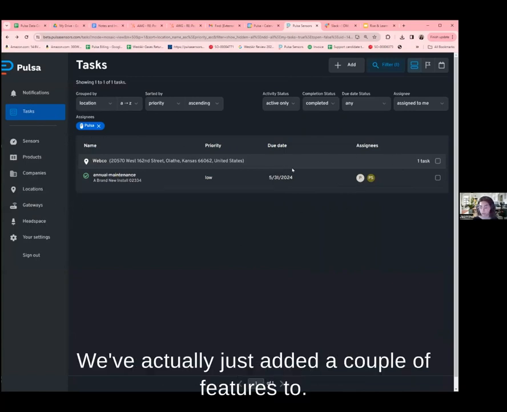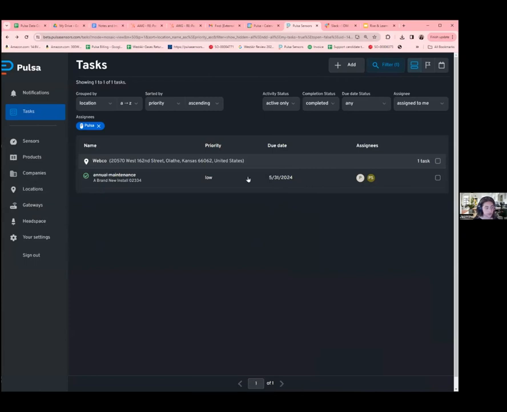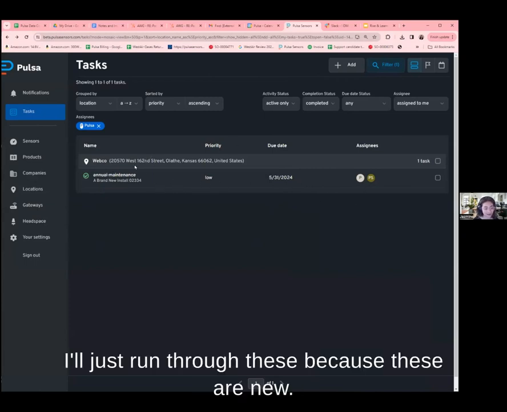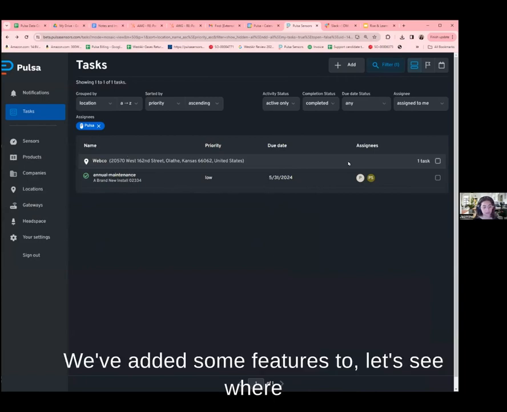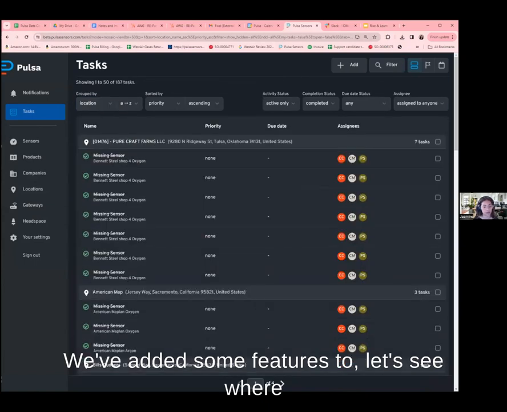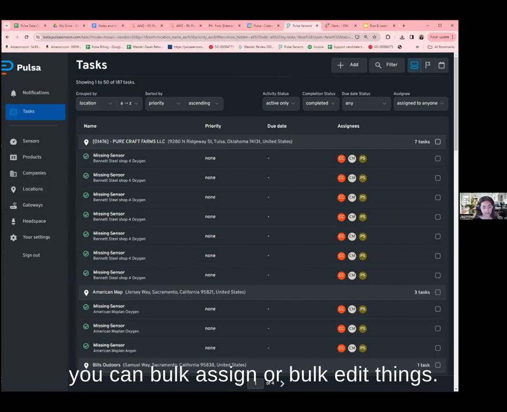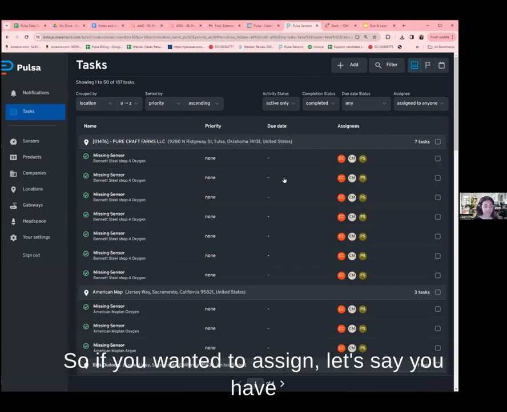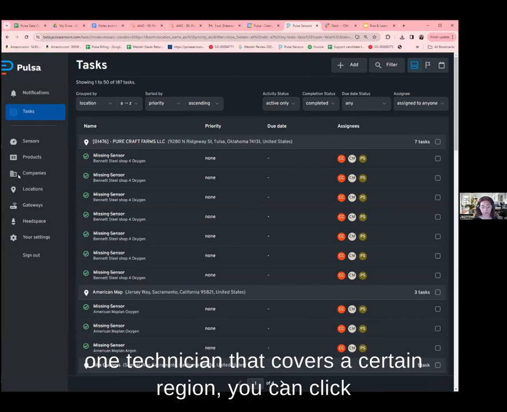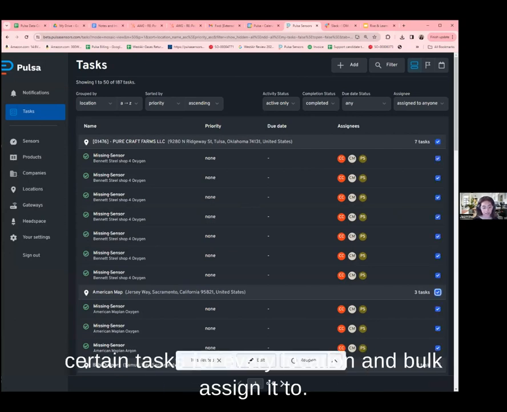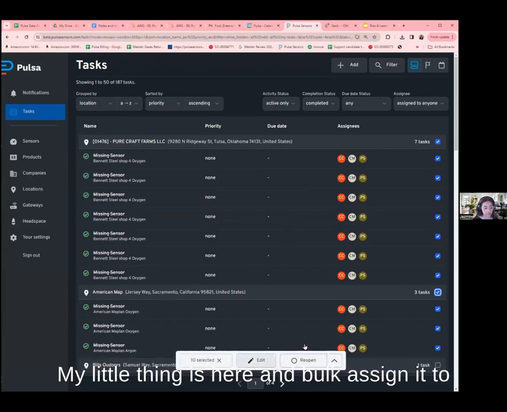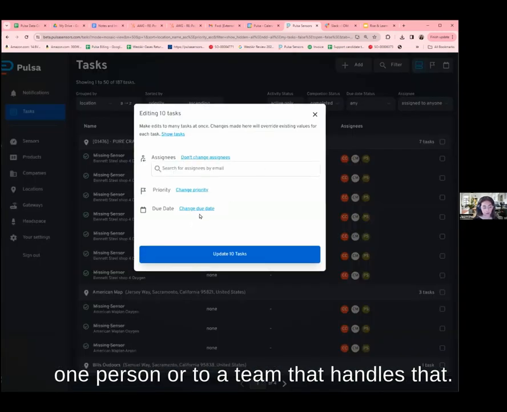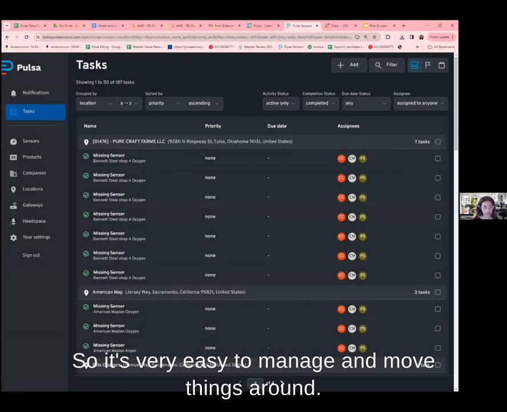We've actually just added a couple of features, I'll just run through these because these are new. We've added features where you can bulk assign or bulk edit things. So if you have one technician that covers a certain region, you can select certain tasks for every location and bulk assign them to one person, or to a team that handles that. So it's very easy to manage and move things around.